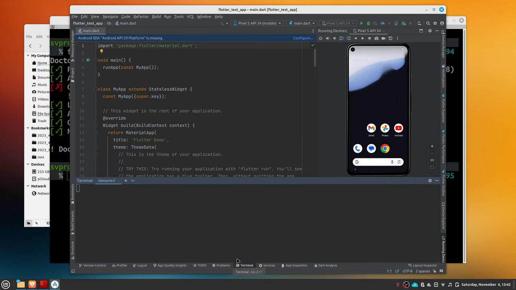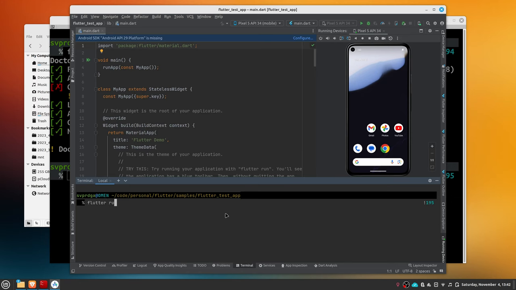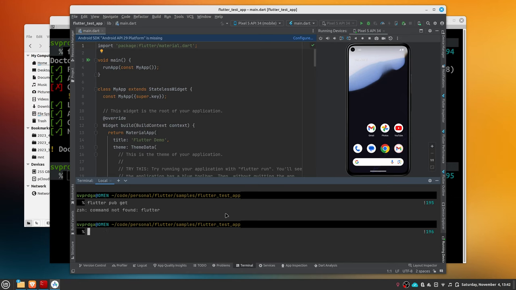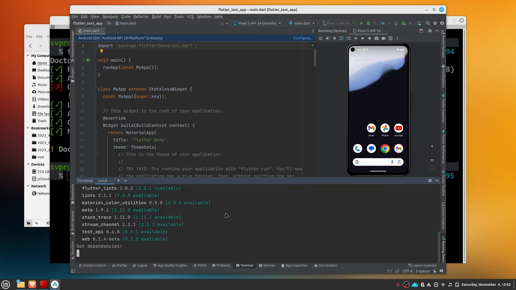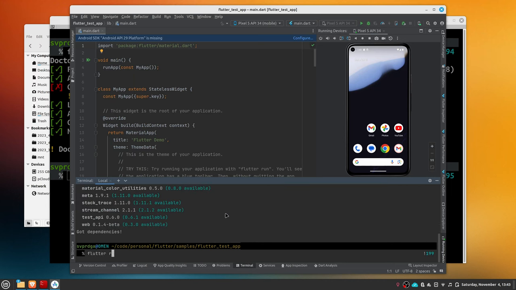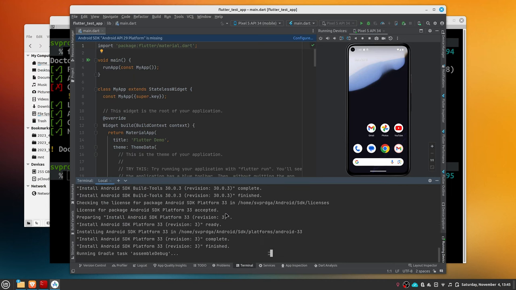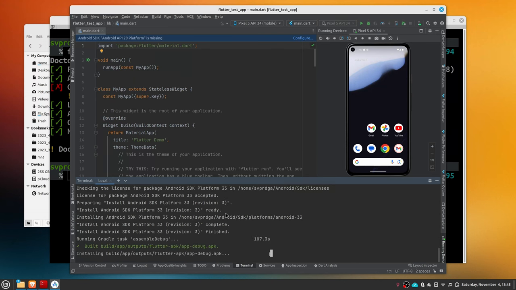First, try it from the terminal within Android Studio. Click on the Terminal tab and enter flutter pub get to fetch all the app's dependencies. If you get an error saying the flutter command can't be found, like it just happened to me, it's likely because the system hasn't recognized the changes to the .profile file. Solve this by sourcing the .profile file again. Then execute flutter run. If all goes well, the test app should launch in the emulator.